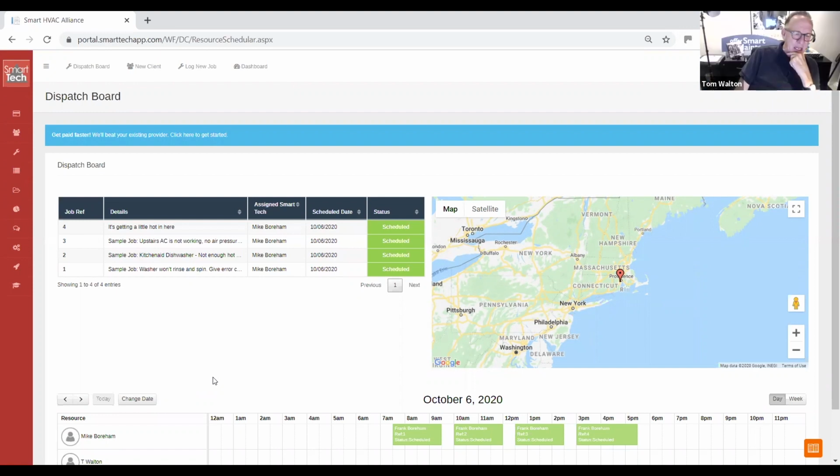All right. So I noticed we've got Mike Borum, who's the lead tech, and then there's T. Walton, Tom Walton. I'm a tech there too. I want to show the users how to add a tech. Let's say they've added a third tech. How would they add a tech?